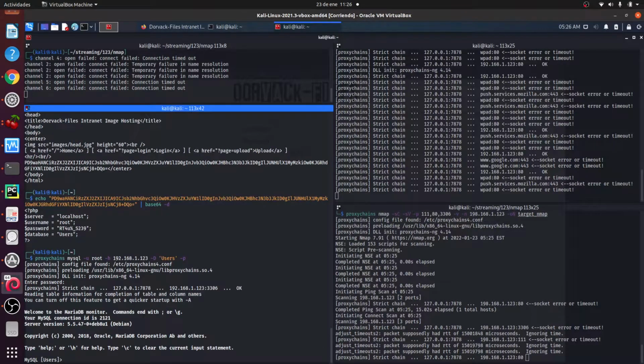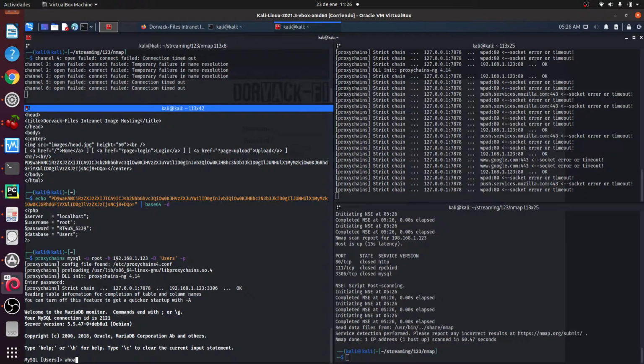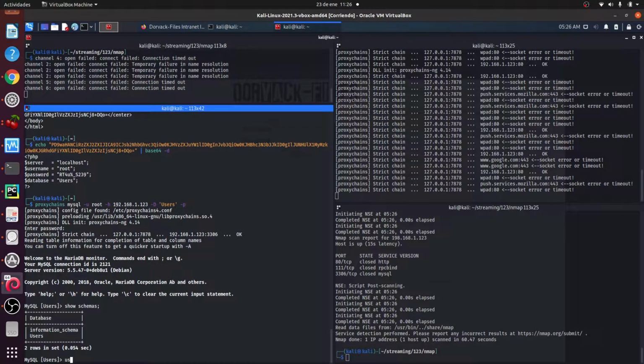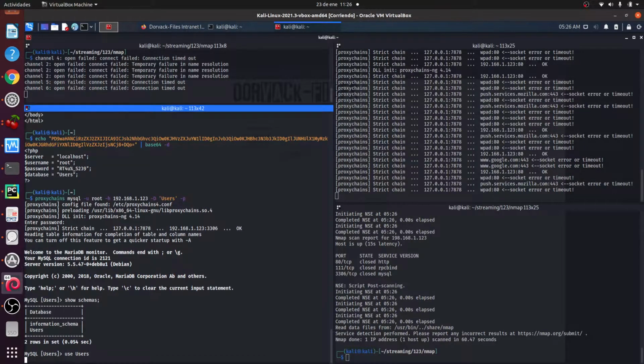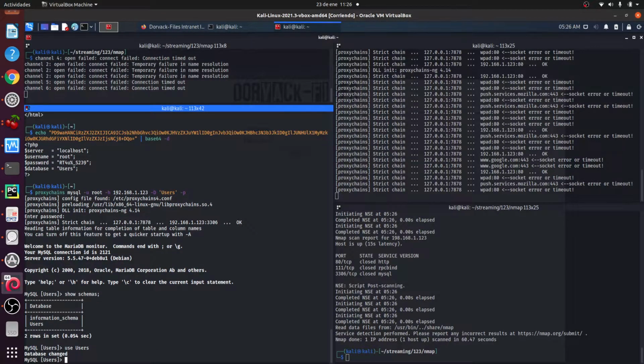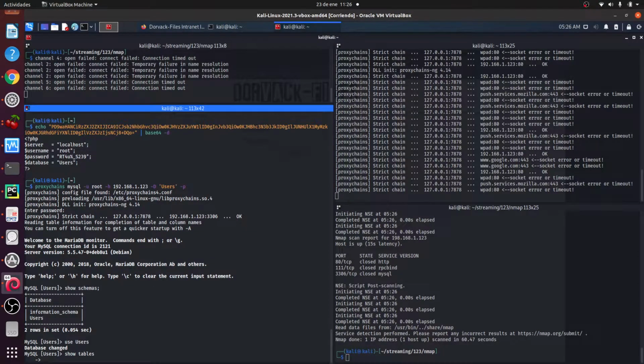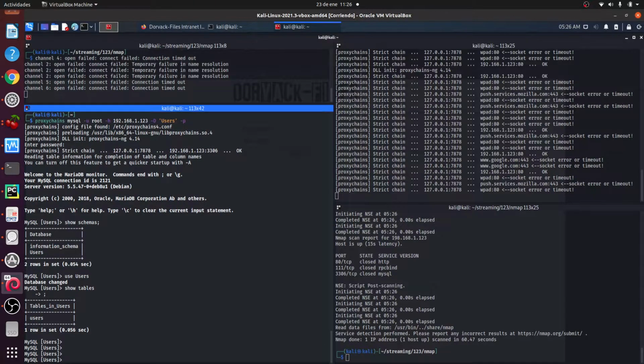We are waiting. Yeah. So schemas, users. So tables. Yeah, the table, it's only one, and for each user we can perform a select query from users. So like this, I think.